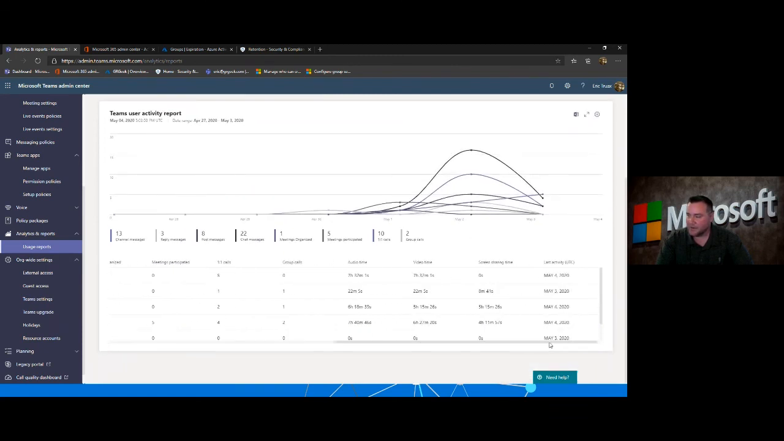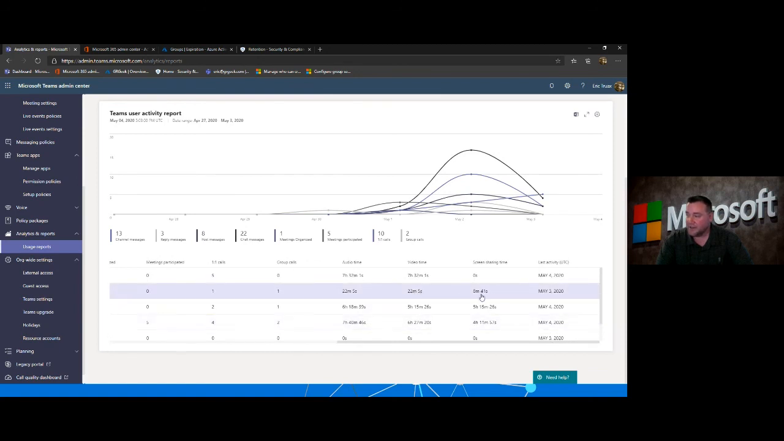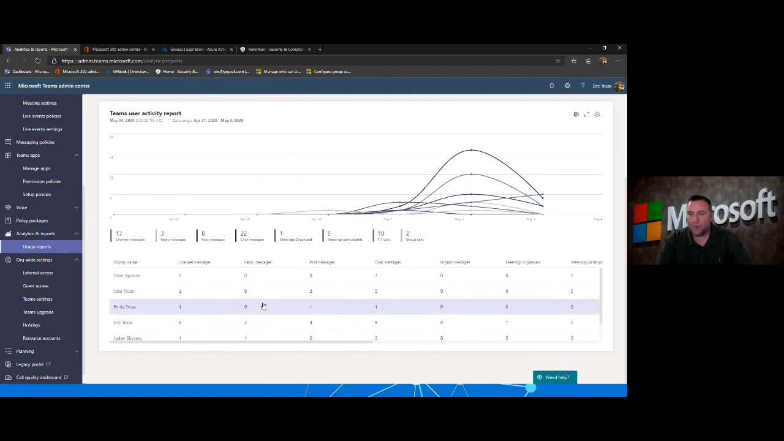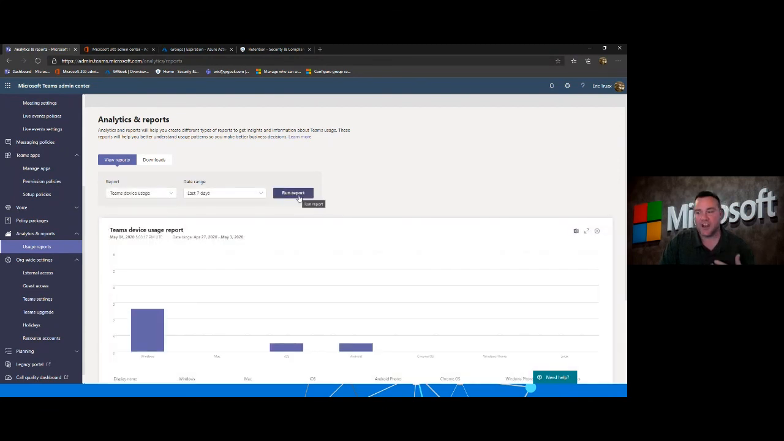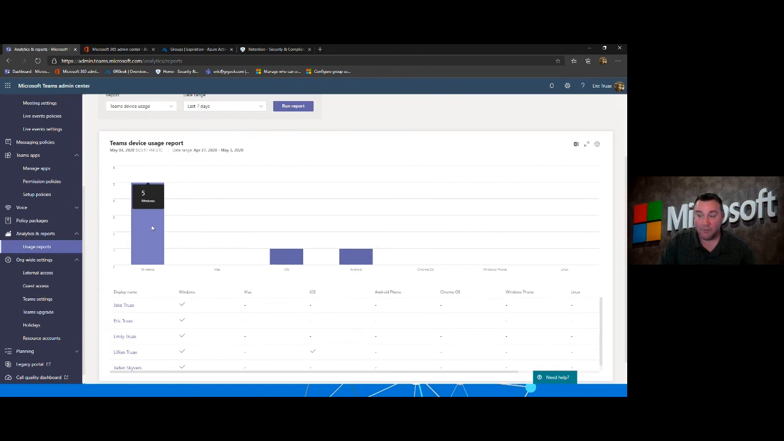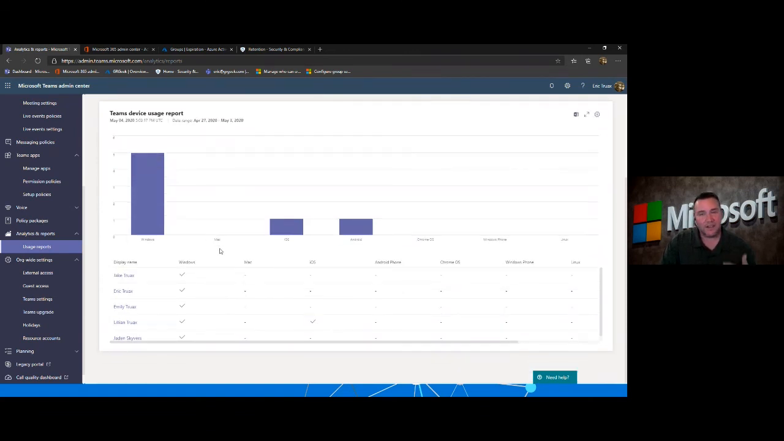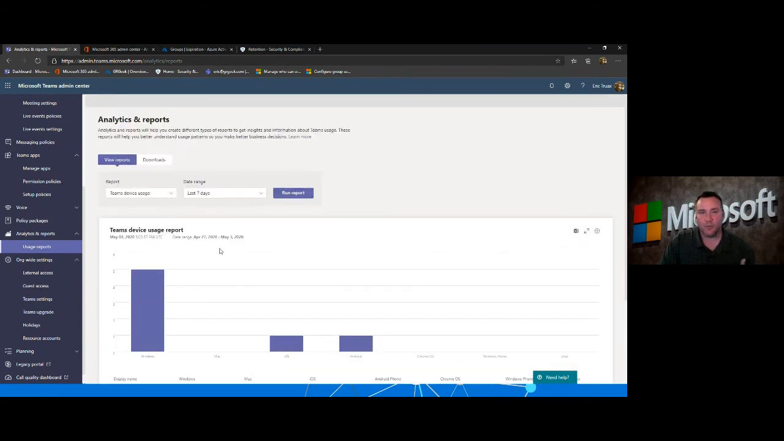As this data points, we can see the different users here that are doing different things inside of the environment. I'm able to look at audio time, video time, screen sharing time, last activity, all the different points that might be relevant to information that I need. I can also look at device usage to see where my users are coming in from. Now it looks like most of them are coming in from Windows, but we also have iOS and Android users. Once again, good pieces of information to help you determine exactly what's going on inside that tenant.